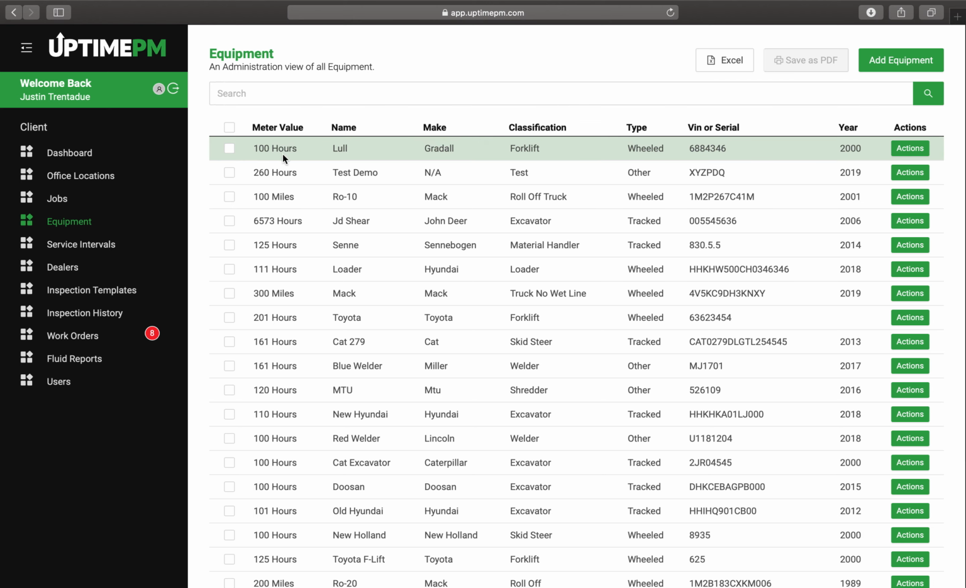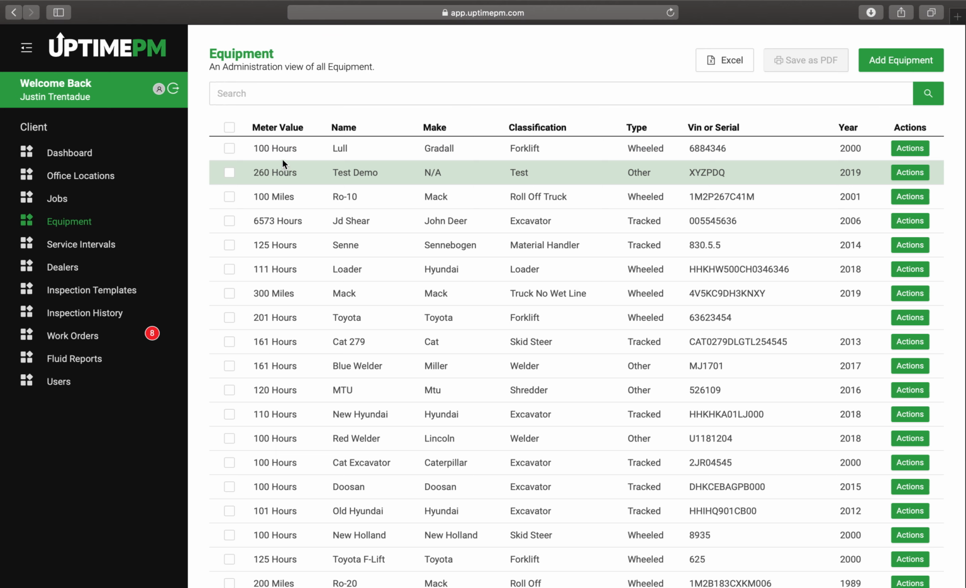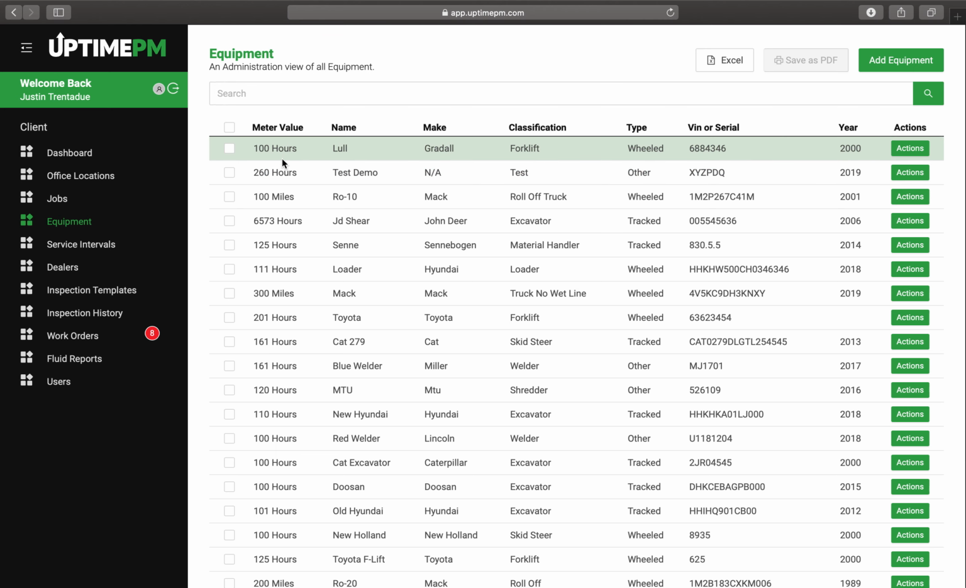As you can see here, the meter value will be the most current or recent meter value reading on your asset. The name of the asset will be the nickname or the unit number, which can be the make and model if you only have one of those assets. But if you have multiple, you're going to have a nickname or a unique name that all of your operators and mechanics can distinguish from other like assets.